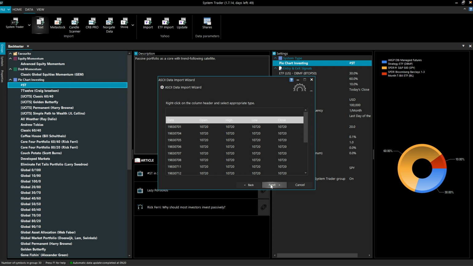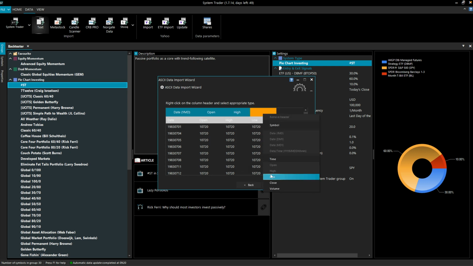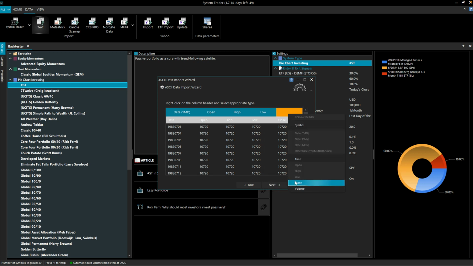And this is very important, because now the application reads that file, but we have to explain to System Trader how to read and understand such a file. So we have to say that, for example, the first column is the date, and it's in the format year, month, day. Then another column is the open price. Another one is the highest price, the lowest price, and close.